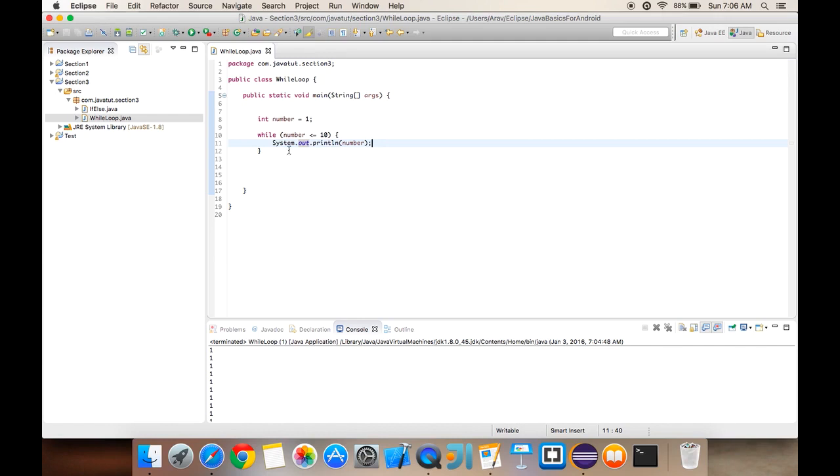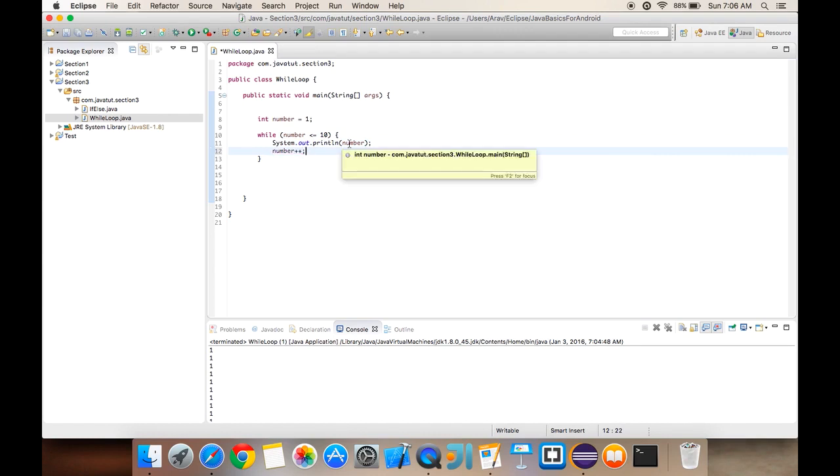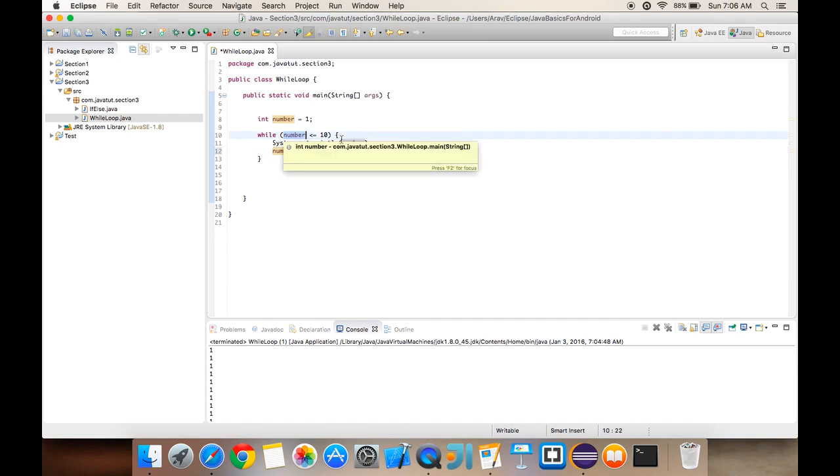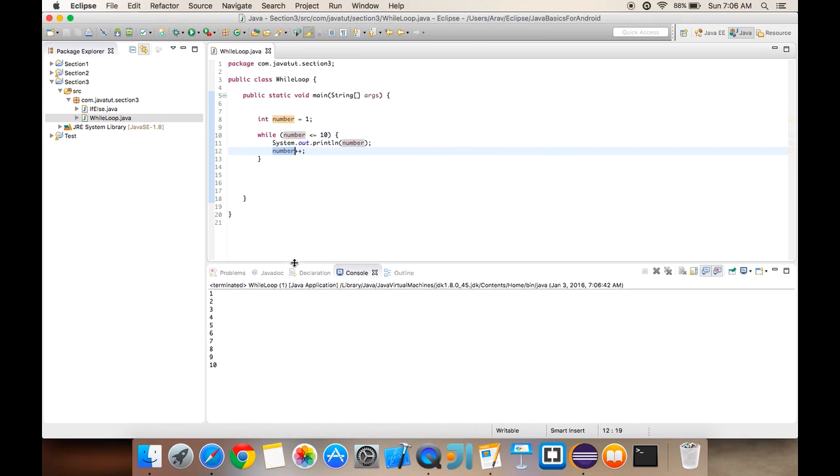Coming to our loop, the only way it can end is if the number goes over 10. For that to happen, we have to increment number by 1 each time. So when we run first, we'll display 1, then number will become 2, 2 will be less than or equal to 10, so we'll display 2. So we'll keep going until we get to 11, where 11 will no longer be less than or equal to 10, and the loop will end at that point. Let's save it, quickly run it to see if that happens. There you go. We got the output 1 through 10.